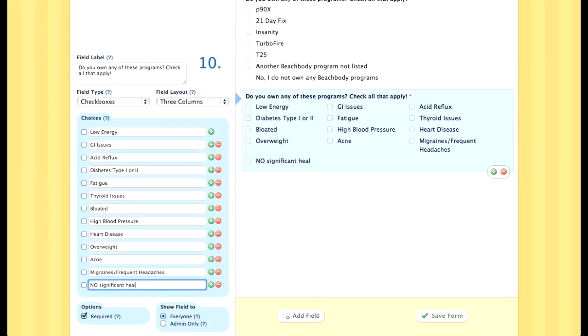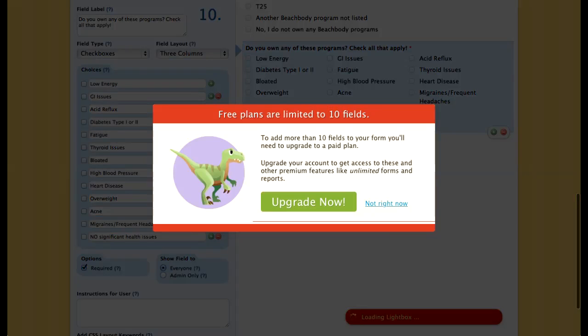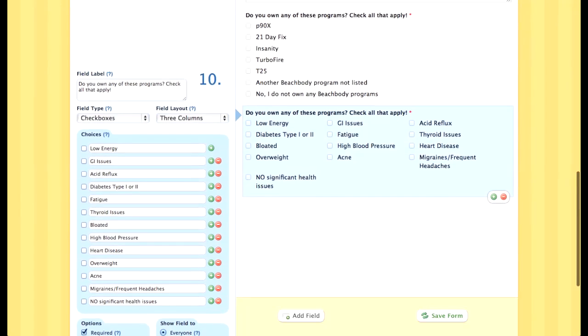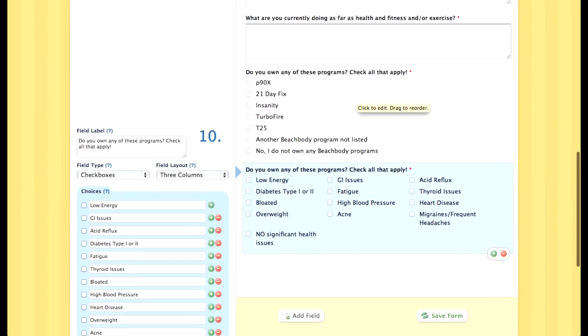Significant health issues. Okay, so there we go. We've got that, and then I also want to add, oh, I forgot the free one. You can only do 10 sections. So if that's all you want, you can do that.